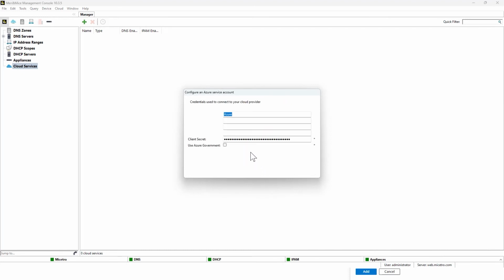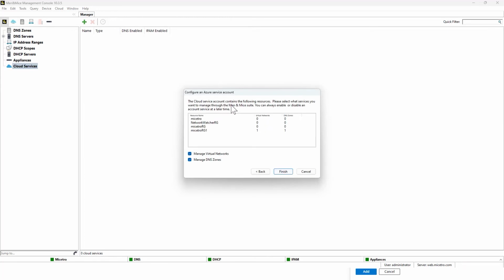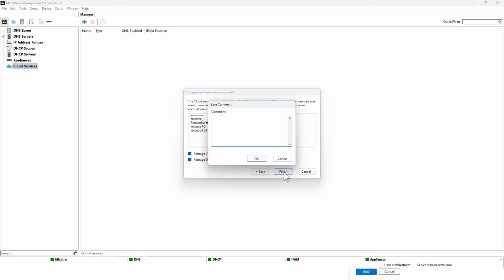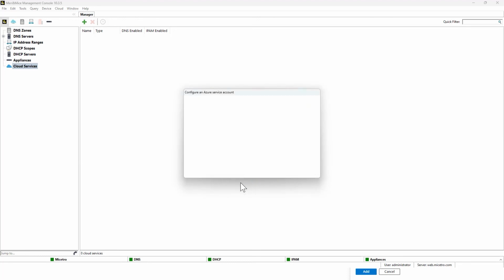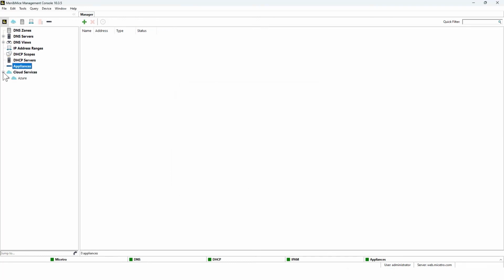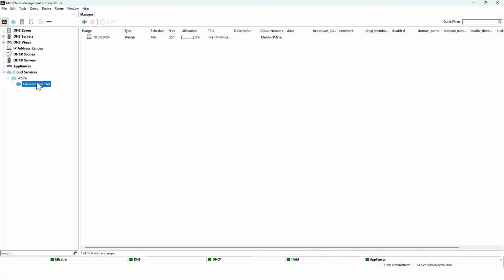We'll click the back button and paste our new secret value in and click next. And now we see we're getting somewhere. We can manage the virtual networks or not, and then of course manage the DNS zones, which is what we're after. So we'll click finish and click OK. And now if we expand cloud services, we see Azure in there. So we see our Men&Mice net.